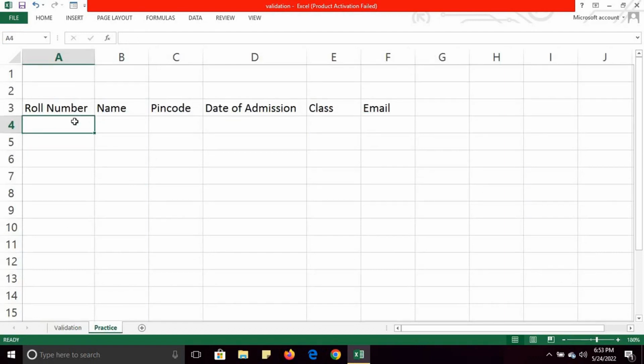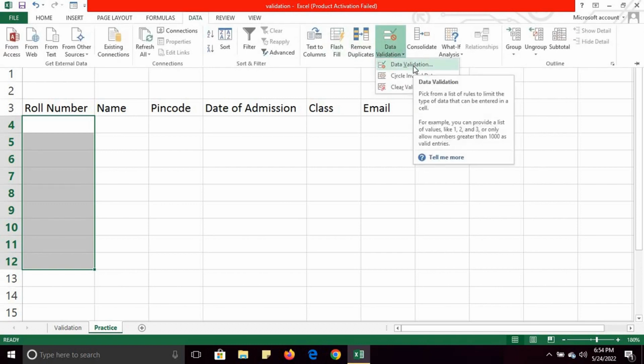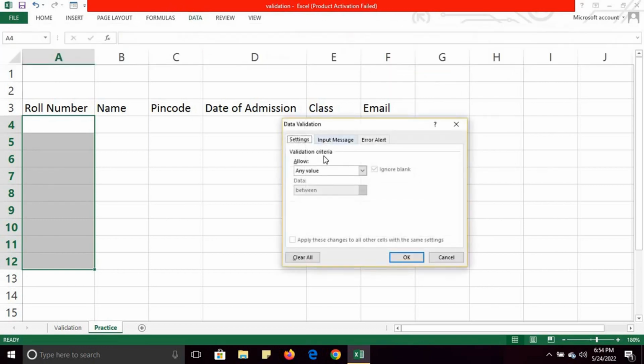Now I will apply the data validation. First of all, you need to select the column, then go to Data, and then Data Validation, and click on Data Validation. I repeat: Data, and Data Validation.